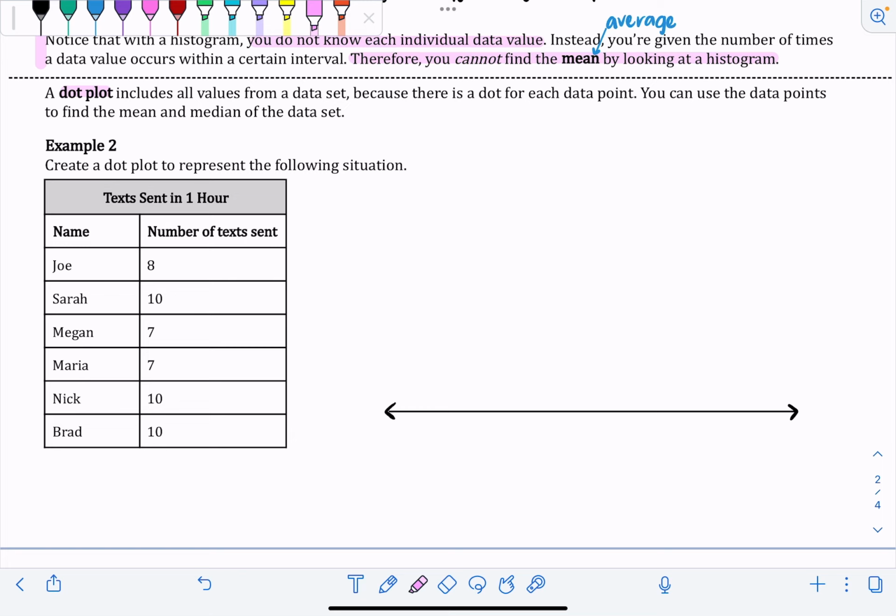For a dot plot, we're only going to have the horizontal axis, the one that goes side to side, kind of like the x-axis. We won't have a y-axis, and we don't have to start at 0. We just have to start at the lowest number on our table, which is 7. There are a couple of them, but we'll just focus on one. So the smallest number on our axis should be 7.